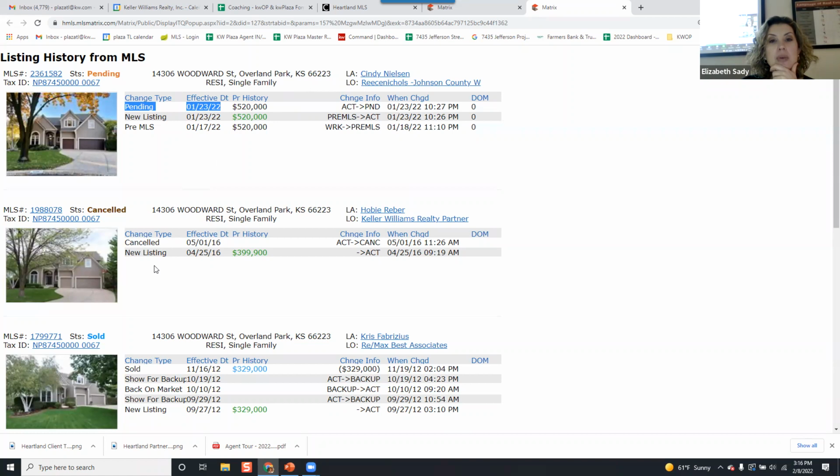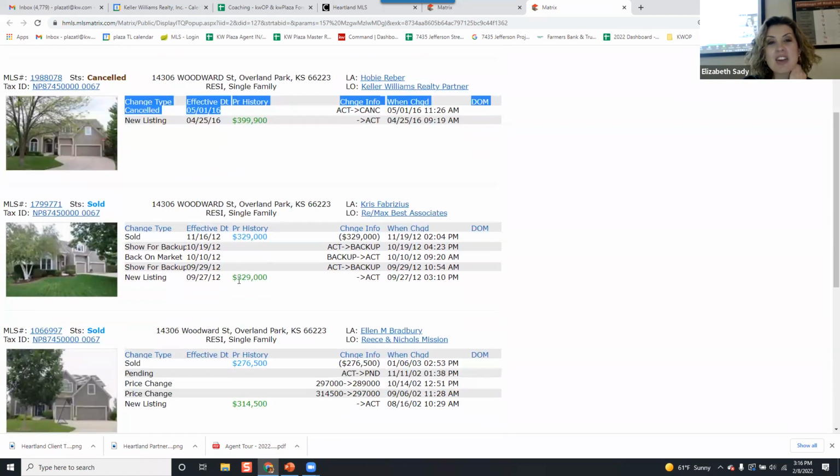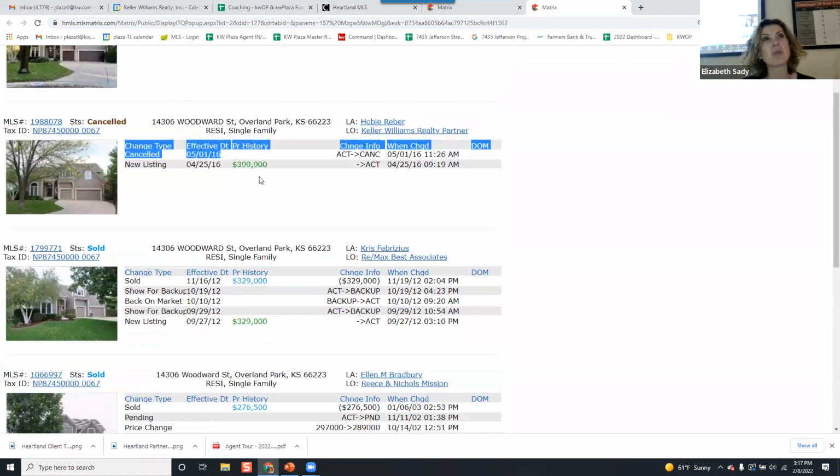You can see that it previously was listed with Hobie at a list price of $399,900 back in 2016. It did not sell and the listing canceled. Do you see that here? What a difference. That's insane, right? 6 years.